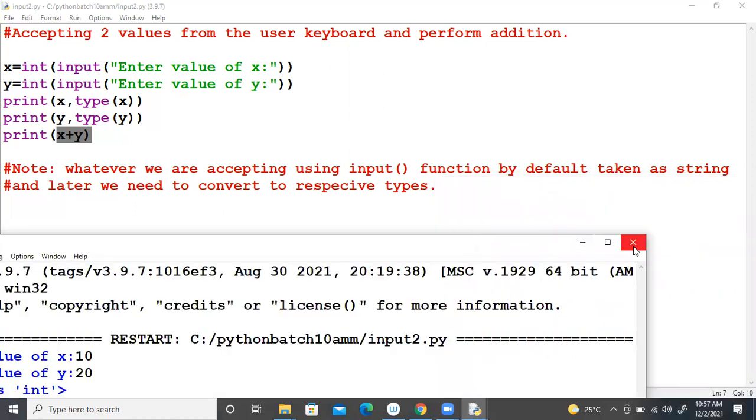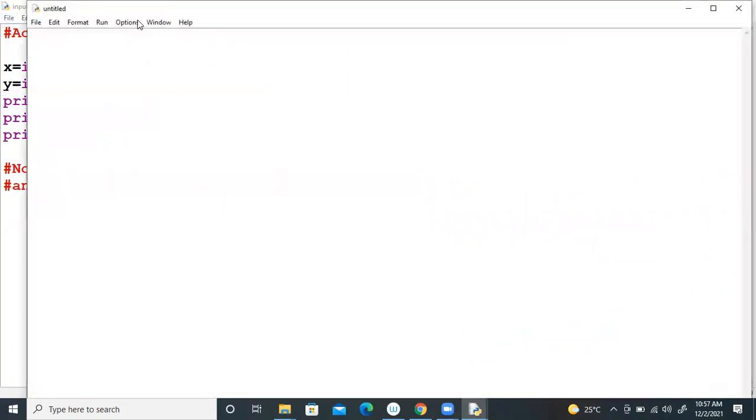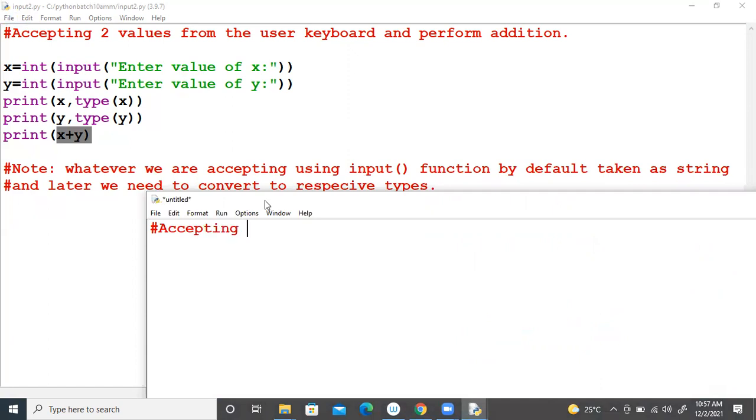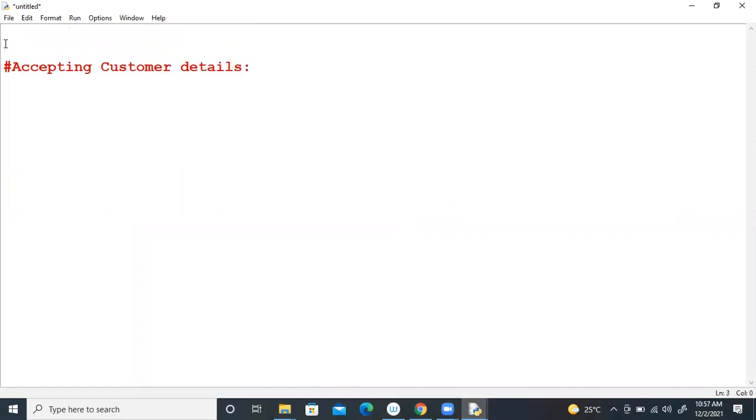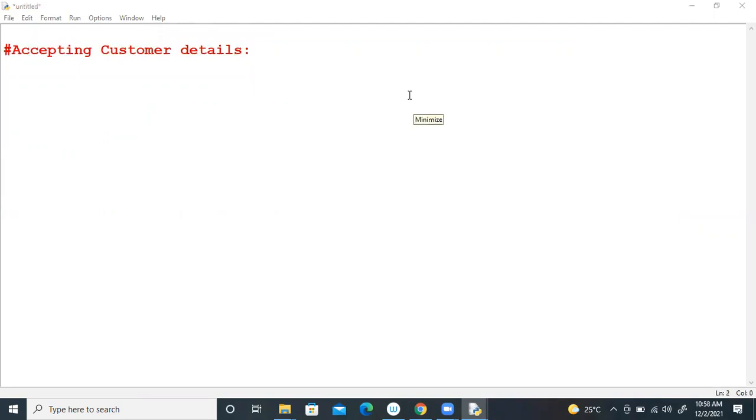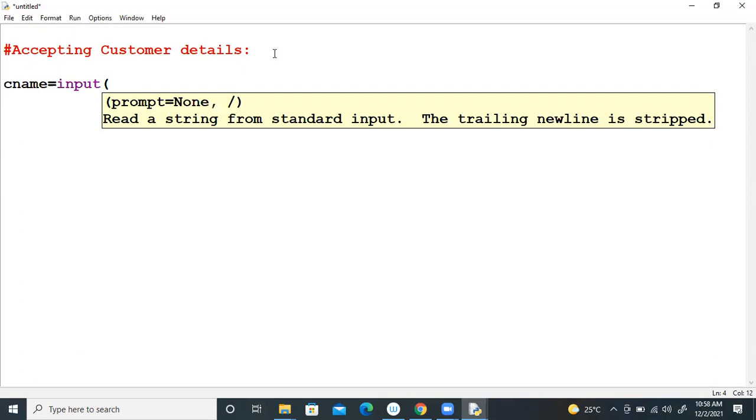Now next, one more example on this input function. Accepting customer details. Customer name: using input function, I want to accept that instead of giving the name directly. Using input function, enter the customer name. Enter the customer name, right?